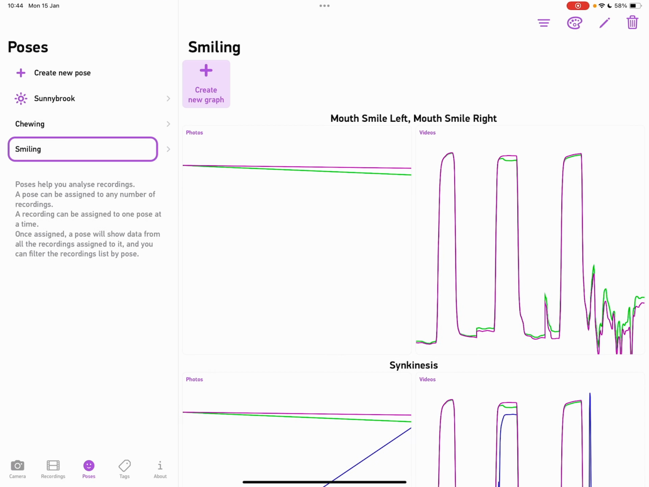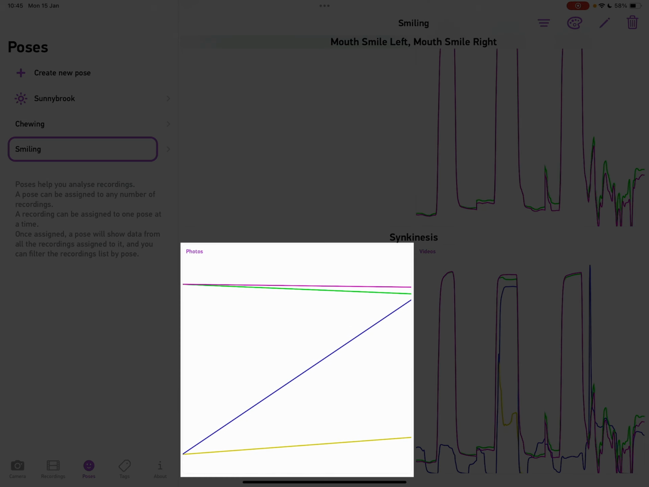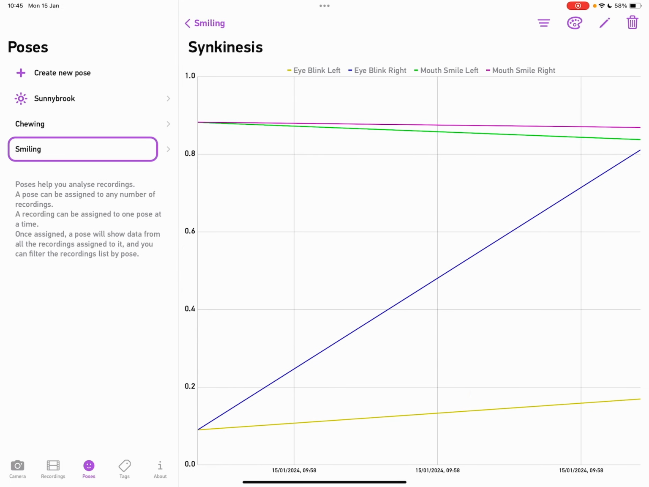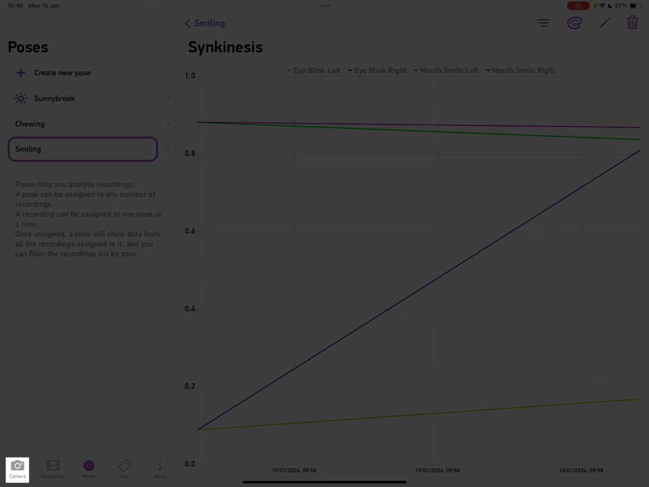Facial Movement Recorder also records still images, and if you assign a pose to those, they'll show up in the poses just like videos. So I can scroll down and tap on the photos graph, and here you'll see all of the still recordings which have this pose assigned to them. Just like in the video graph, you can see that synkinesis is starting to develop. Let's tap on the camera button now to go back to the camera.